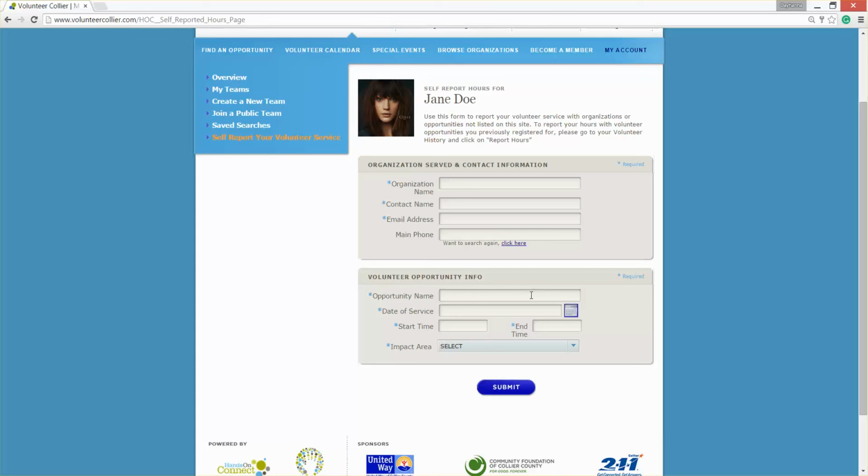Now, if the organization that you volunteer with is not a member, they won't be able to do this. So you might need to contact them separately and let them know that you've been tracking your hours and have them approve it, or better yet, have them register to the Volunteer Collier website so that they can keep track of your hours there. So I hope that this helps.